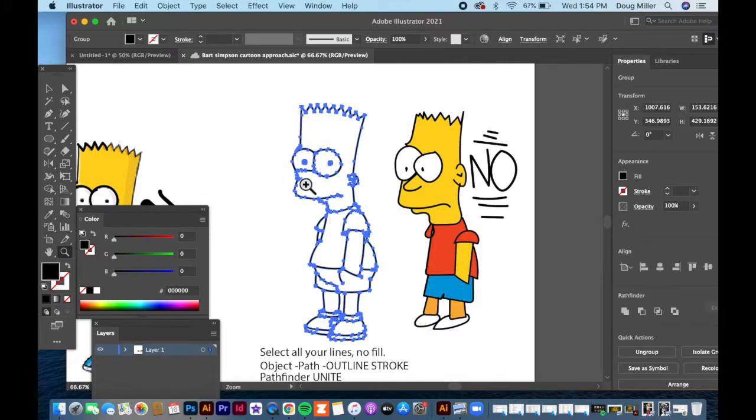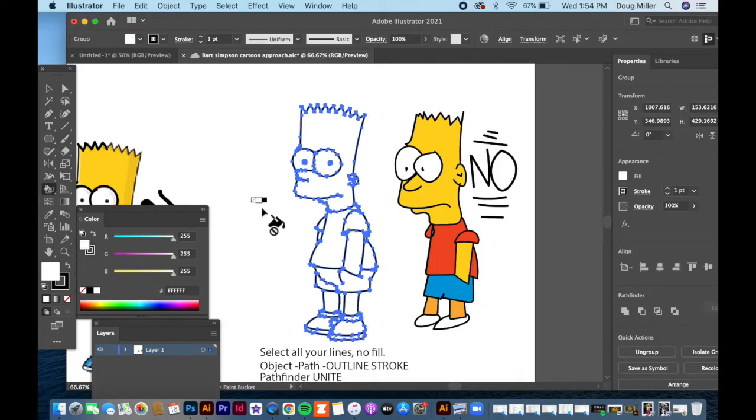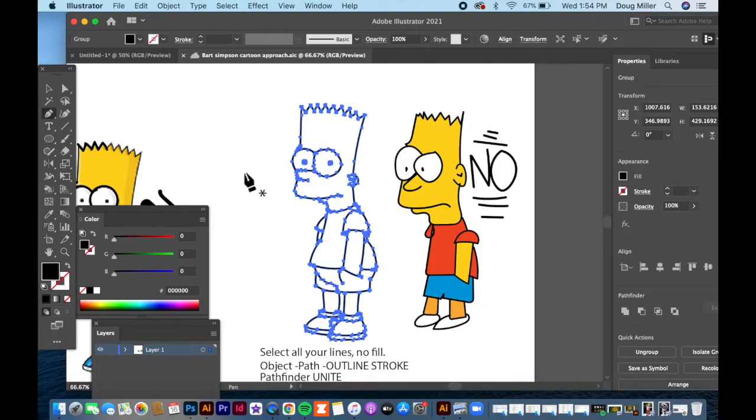My object's selected. The live paint bucket is in the same toolbox as the shape builder tool. So it's in the same compartment as the shape builder tool. It's called live paint bucket. If you want, you can hit K on your keyboard. So let's say I have the pen tool right now, and I want to switch over to live paint bucket. I hit K, and I have it.